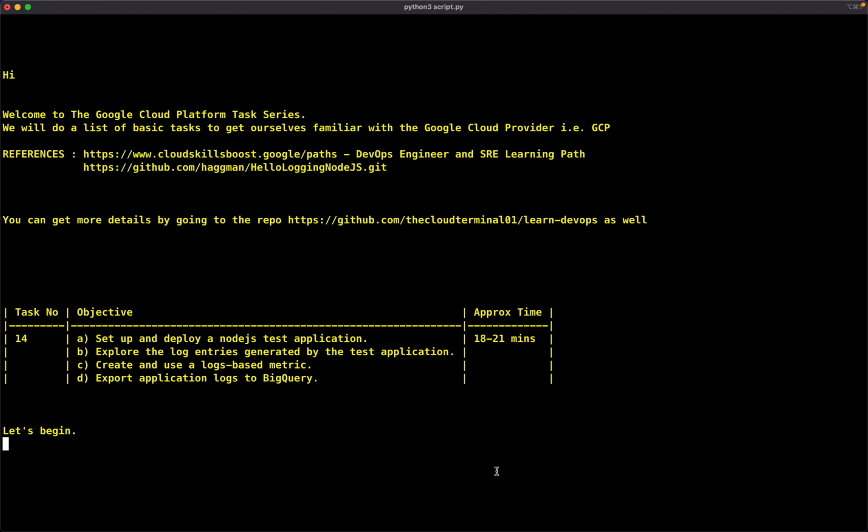We are doing a list of basic tasks to get ourselves familiar with Google Cloud Provider, that is GCP. We are following the DevOps Engineer and SRE learning path, also available at cloudskillsboost.google/paths. In this particular task, we are also using a GitHub repository, hello logging nodejs.git. You can always get more details by going to the repository thecloudterminal01/learn-devops.